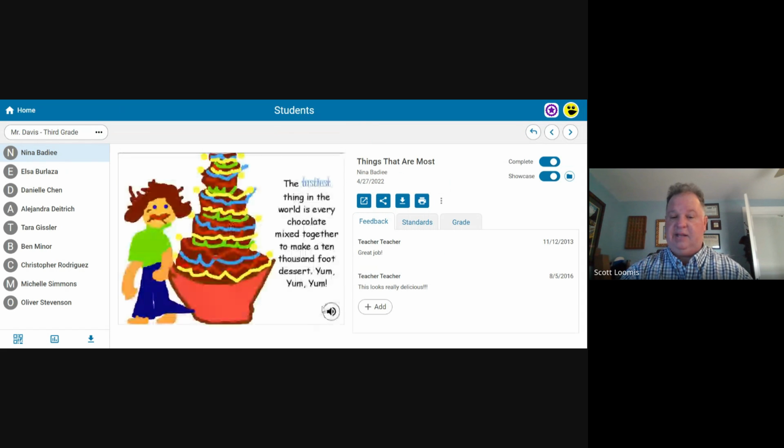You have the ability to listen to any recordings. This time they're narrating the story. This is off the book Things That Are Most in the World. It's a superlative book, the stickiest, the biggest, the tallest, whatever.